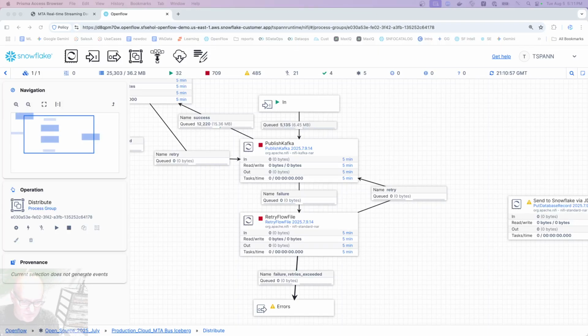Alright, this is a quick one. What you're seeing may look familiar as we've been doing some NiFi stuff for a while. I'm in the OpenFlow version run by Snowflake, and I want to show you a combination of some interesting things.